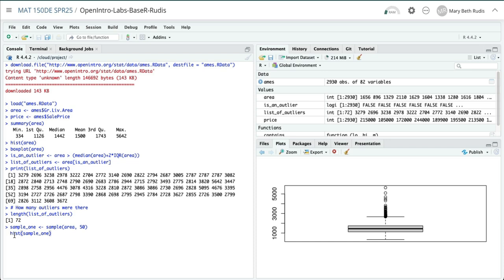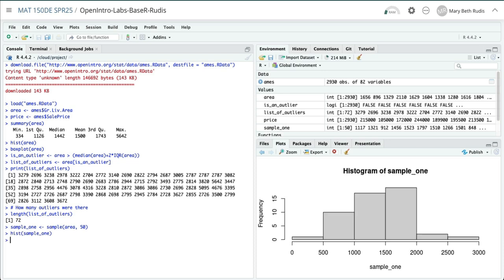So I'm going to call it sample_1, and that is the sample function in R. So sample(area, 50). So we're going to take 50 values. This is a simple random sample, and then I'm going to make a histogram of it. Okay, and then I might as well just put this in there too. We're going to calculate the mean. There we go.